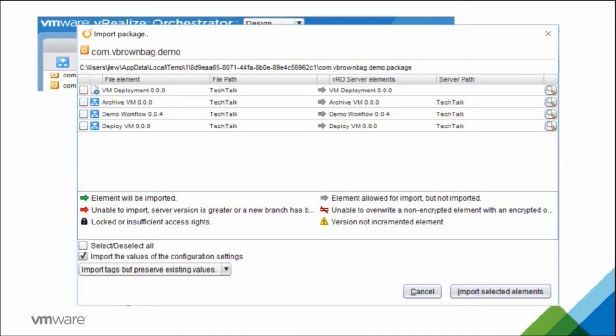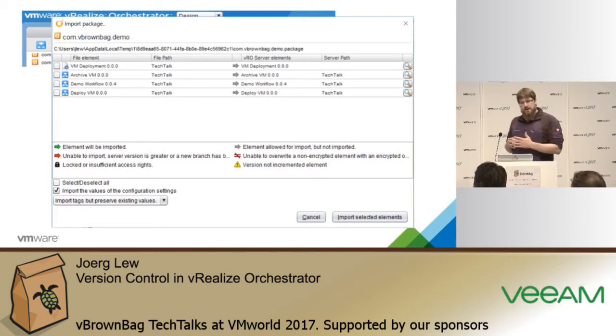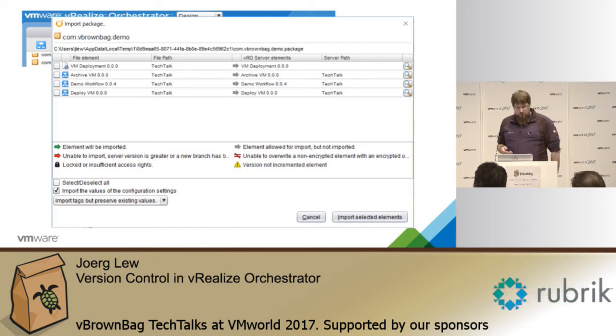Important also is that small checkbox on the lower side, if you want to import the values of configuration settings, because depending on your user scenario, that is something that you want or something that you absolutely do not want. We will talk about that in the Pitfalls section.